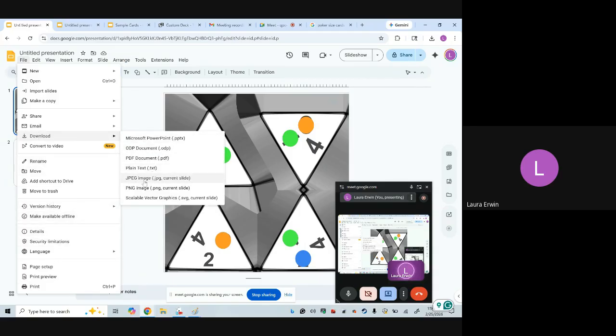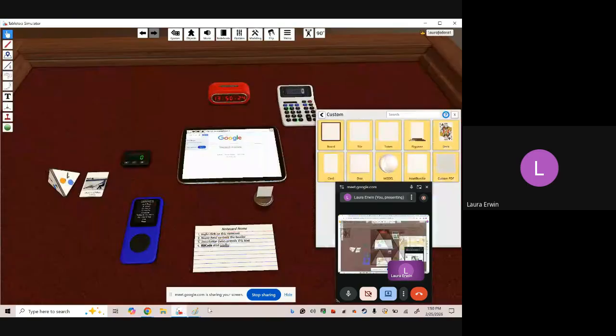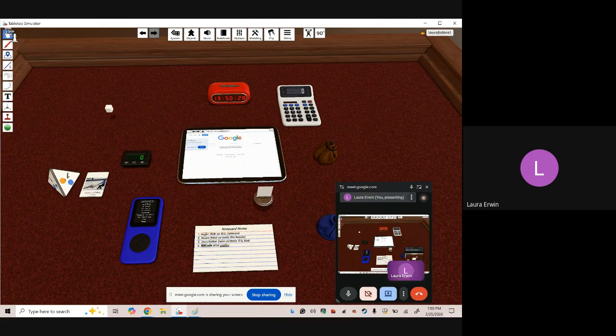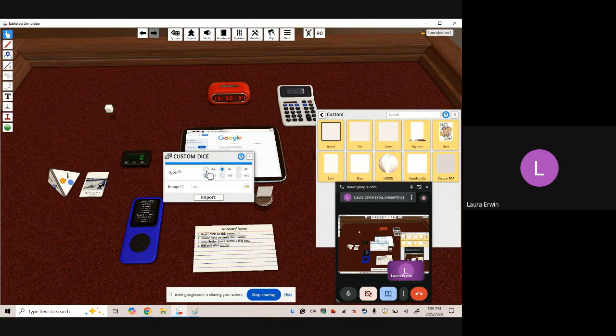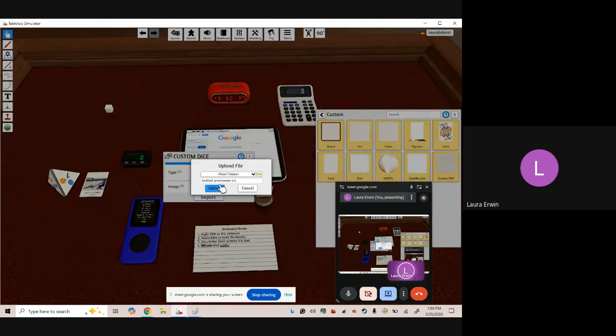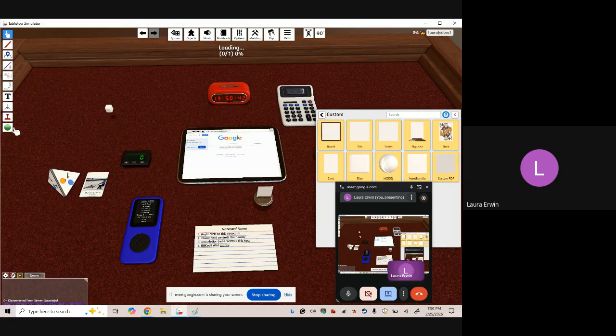Download as a PNG. And when I go over here, I'm going to show you how I uploaded it again. You just select it, select the type of die it is, and then you're going to click on the file and upload it. And you'll see here, I have a custom die.